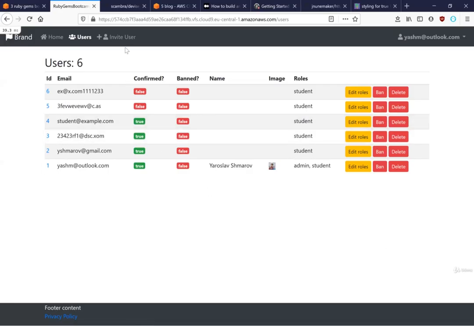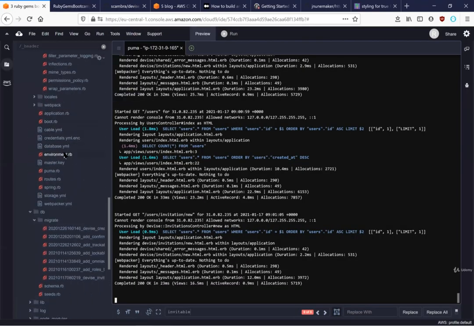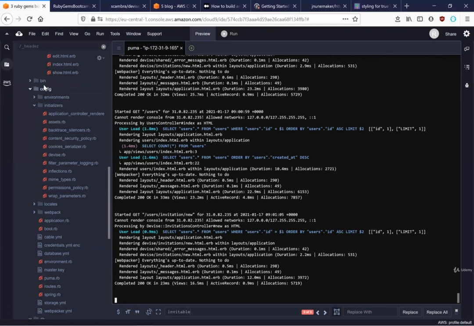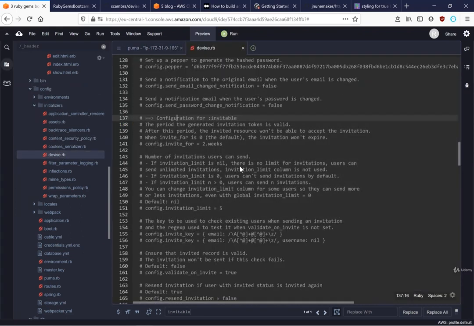Okay, so we have installed Devise Invitable. We can invite a user. And now let's look deeper into the documentation for Devise Invitable. Let's open our config, initializers, devise.rb. And here we have the configuration for invitable. So what options do we have?